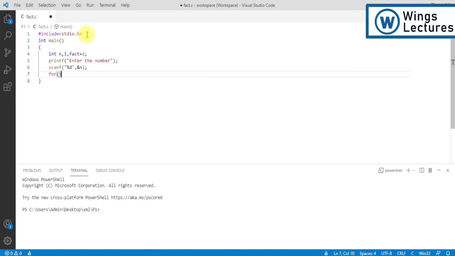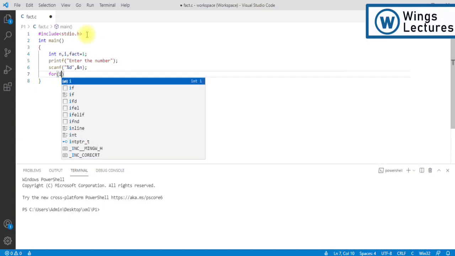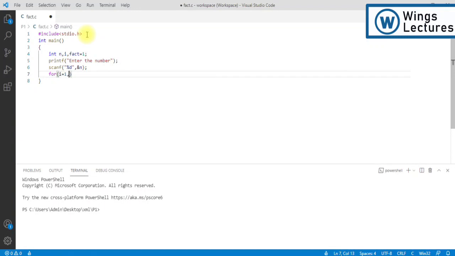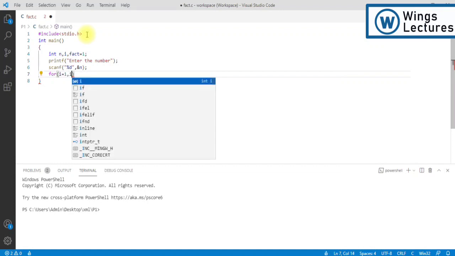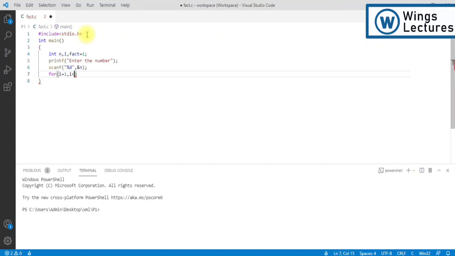For the iteration purpose, you have to start from 1, because it's going to be a multiplication operation. If you start from 0, definitely your answer will be 0. And we can go up to the number n, which is the input. Sorry, I'm using a comma. You have to use a semicolon, right?